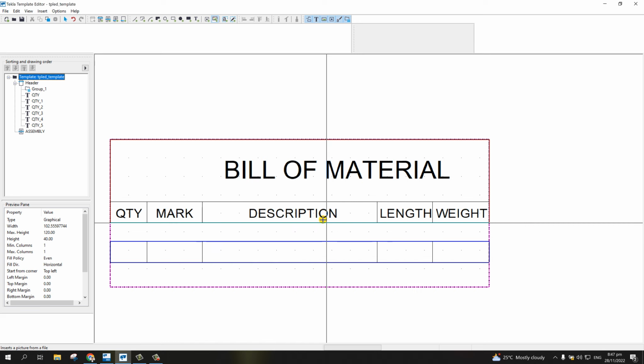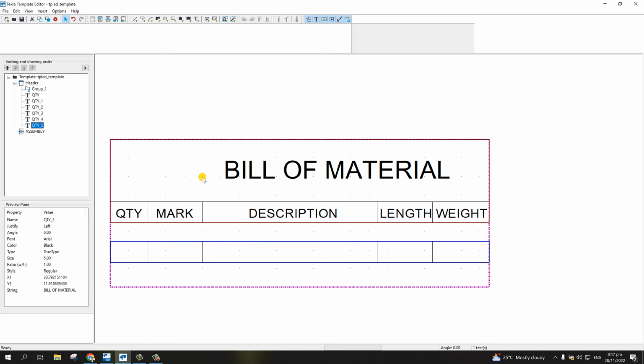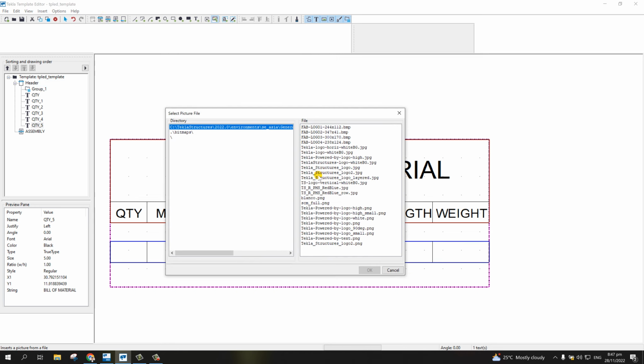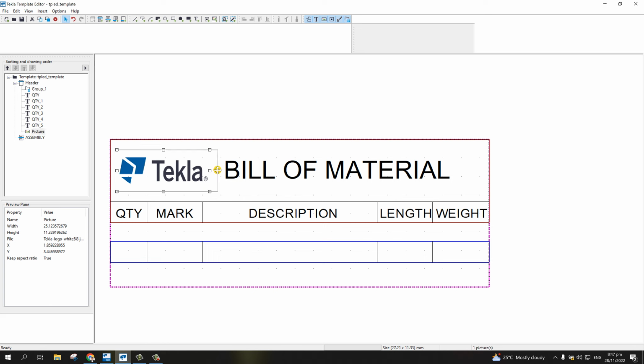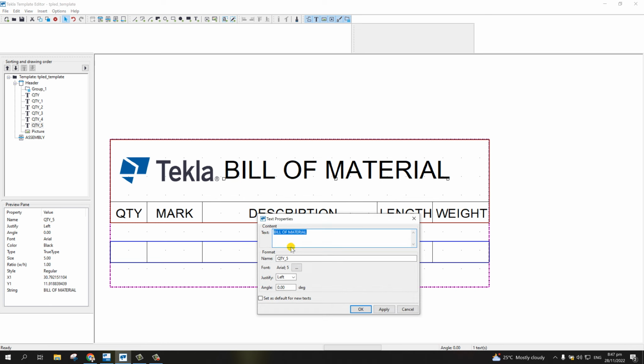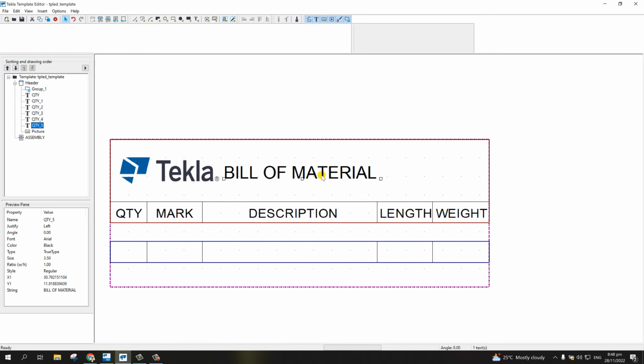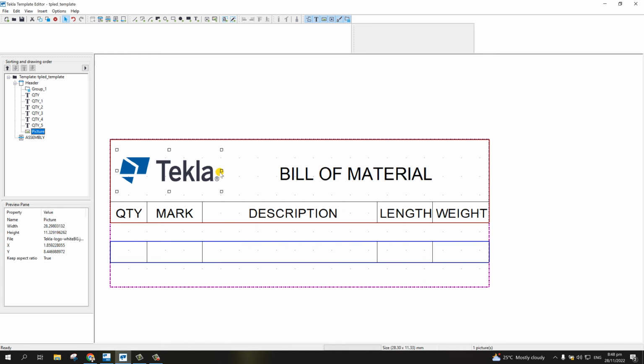Let's see. I'll select a new one, or I'll select another one. Picture, maybe Tekla Structures logo. Okay. All right, there you go. So this one, change it to 3.5, apply and OK. And there you go. So Tekla, and there you go. So this is the logo.